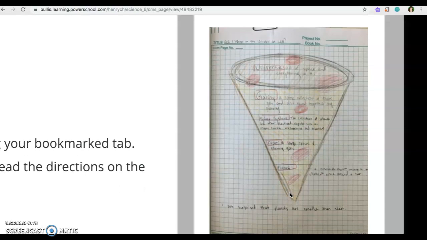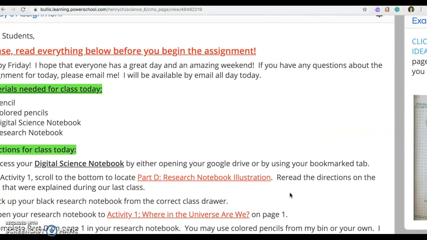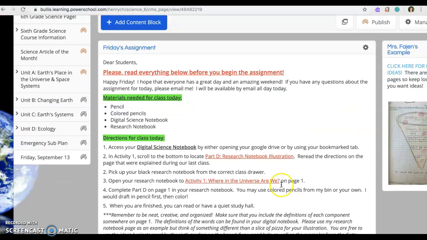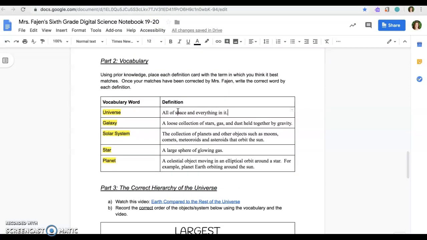I also want to remind you to not forget that your definitions of each of these words should be on the page as well. They should be either written neatly or, remember, you can type them out. And if you need to be reminded of where you can find the definitions, they are right here in your notebook in part 2 vocabulary.